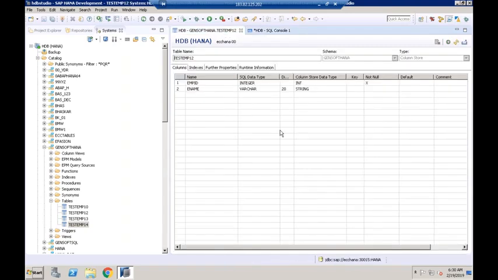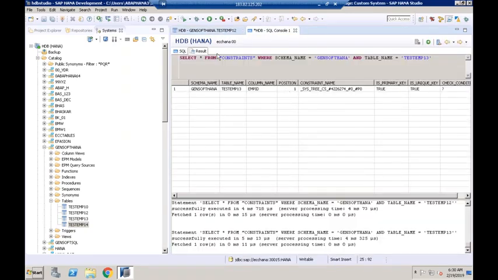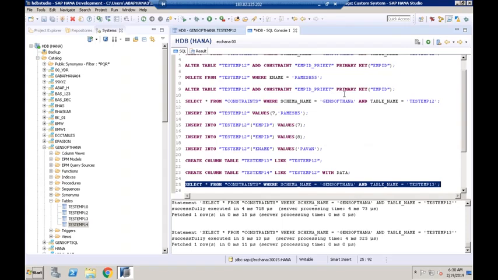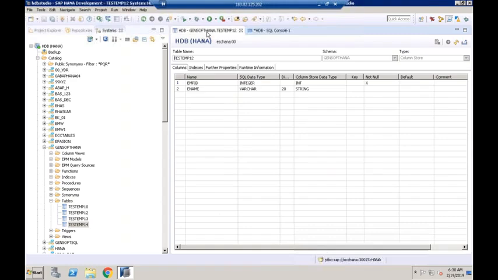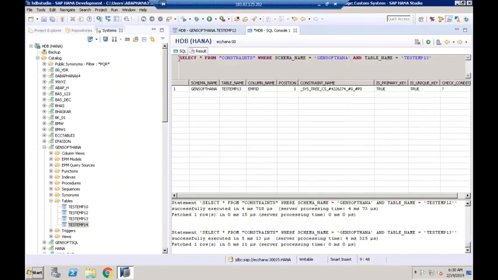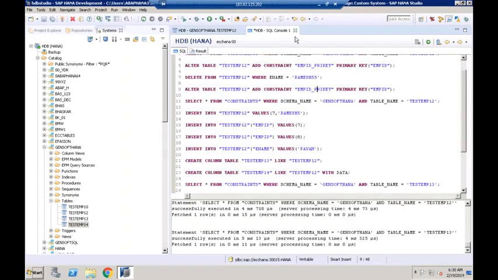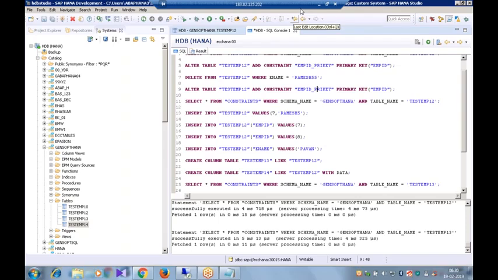So, understood. Actually, the constraint name earlier was emp id underscore primary key. So the constraint is copied, but SAP has not copied the same constraint name. Instead, it has proposed a new constraint name, not the same constraint name. Sandeep, hope it's clear. For others, is it clear to everyone?